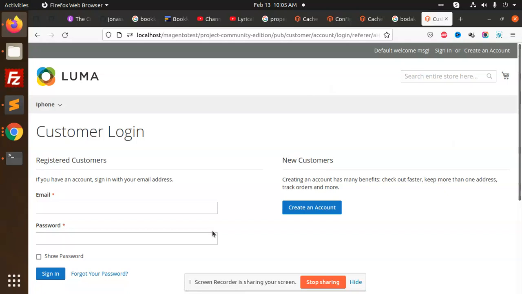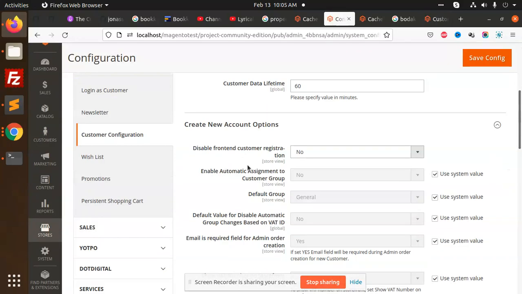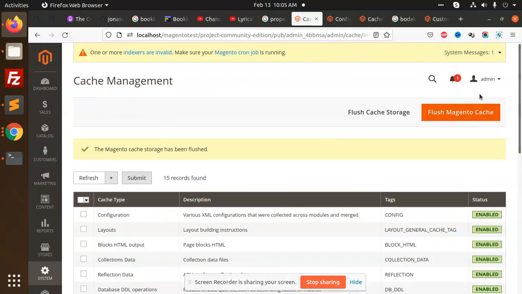So how are we going to do that? Okay, let's check it out. I have already done this, so first of all, let's review what we have done. I made a configuration setting, Disable Front End Customer Registration, and set it to enable. Save this configuration, go to the cache, and flush the cache.